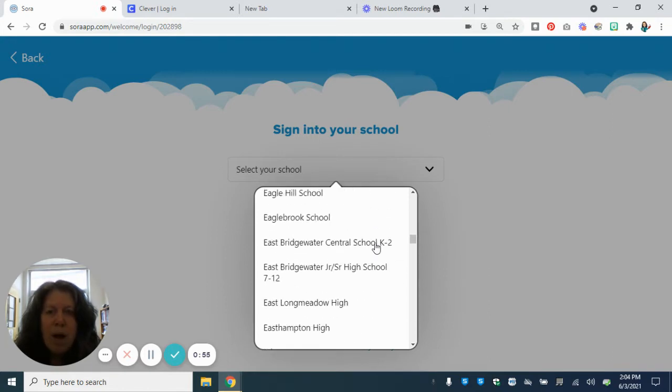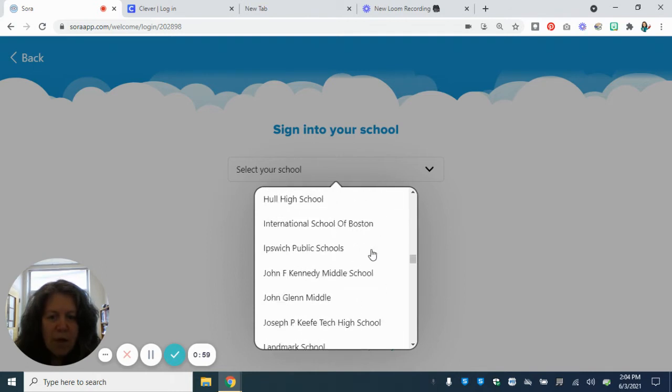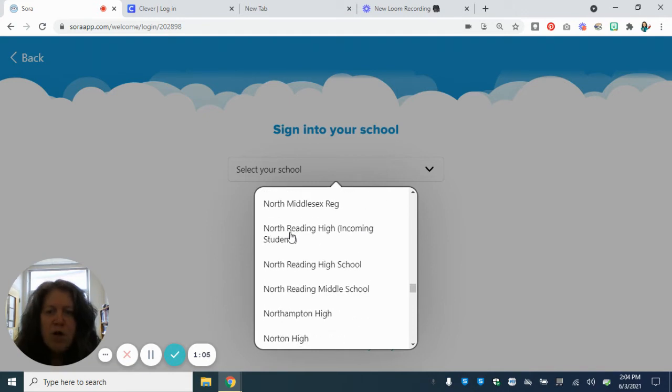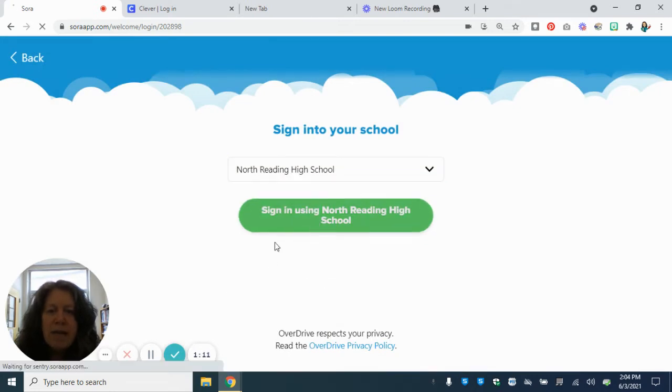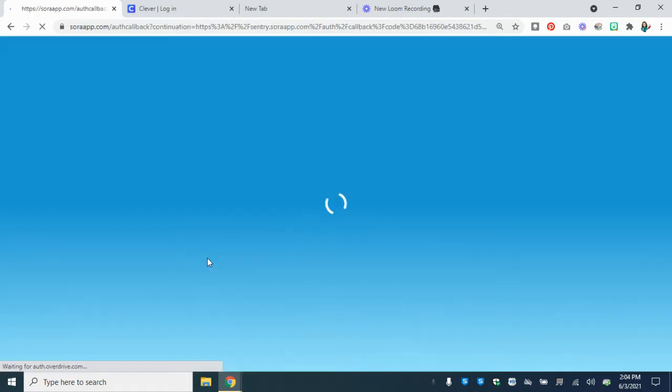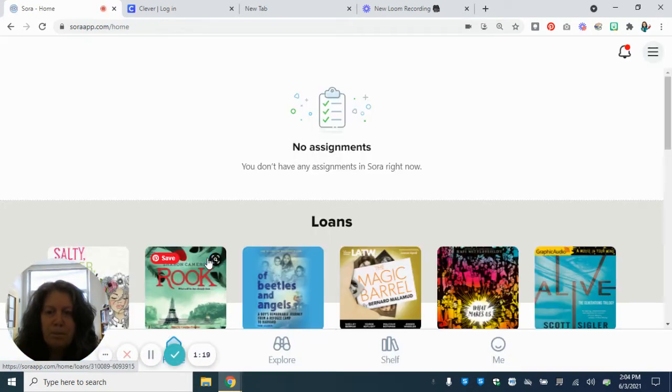So once you have done that, you're going to sign in. What we're looking for right now is North Reading High School. And you'll see North Reading High, incoming students in North Reading High School. You're going to select North Reading High School. Then it's going to say sign in using North Reading High School. And you notice that it brings us to Clever, and it signed us in through Clever.